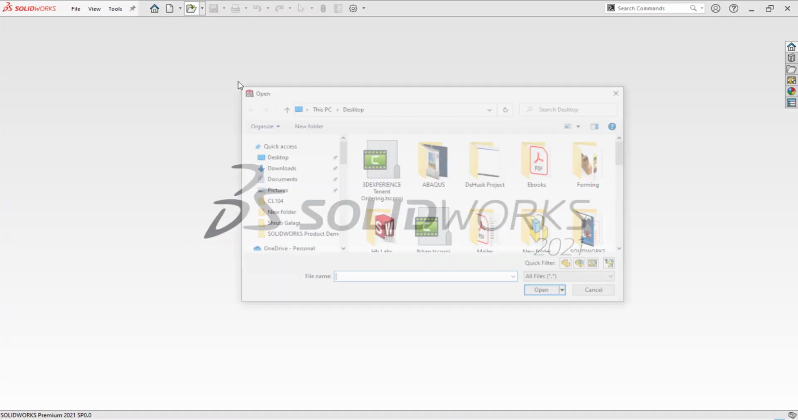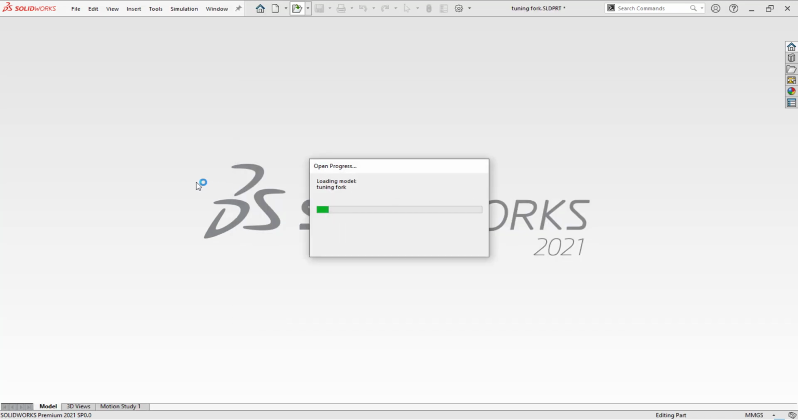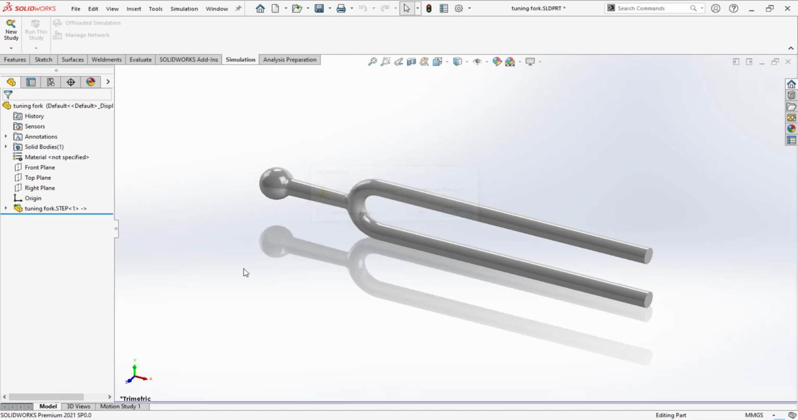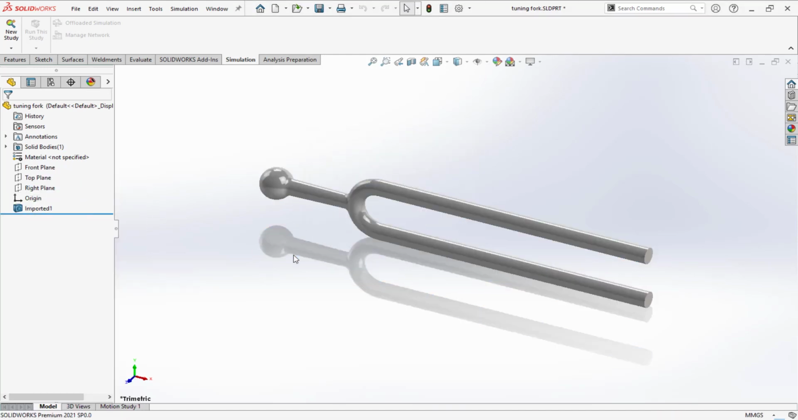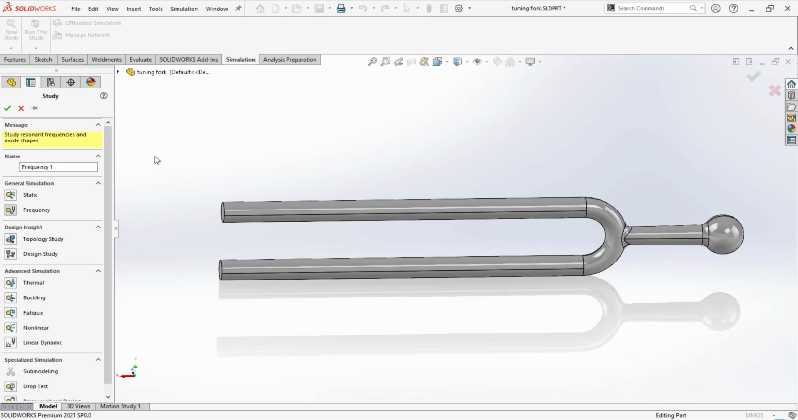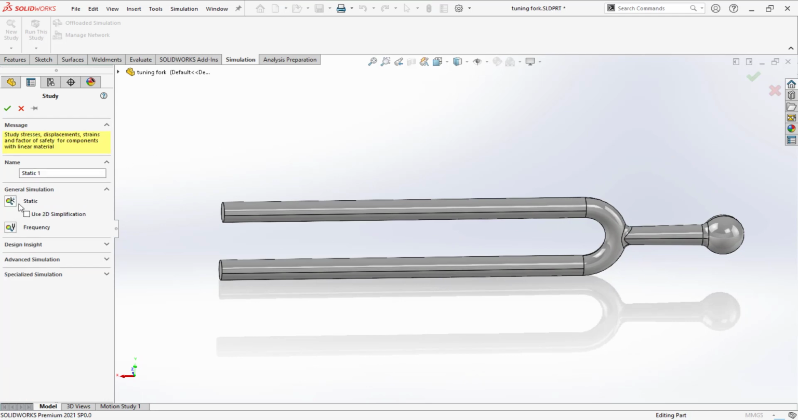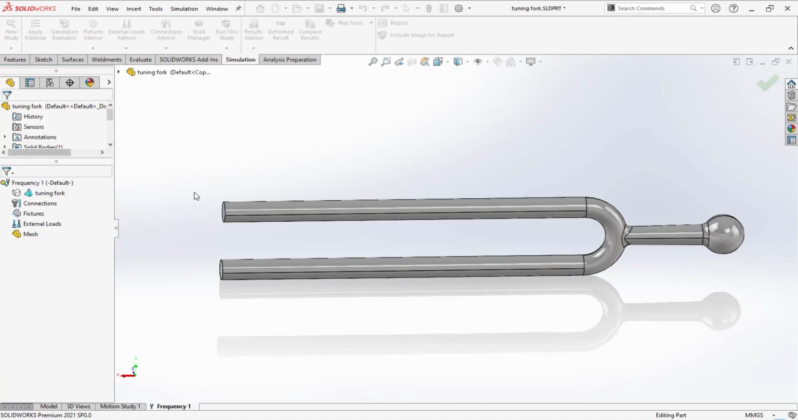Initially, I'll deal with the SolidWorks. So I'll utilize the step file, that is the tuning fork step file. If it is a step file, you need to break the links or else you need to import the diagnostics. Okay, yeah, so I'll utilize the add-in, that is SolidWorks Simulation. So at this moment I'm going to deal with the frequency analysis. You can just select the same here.